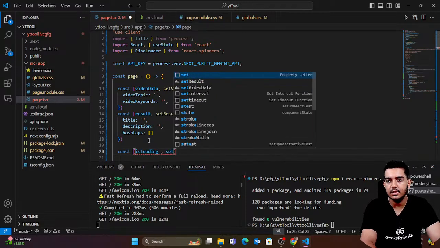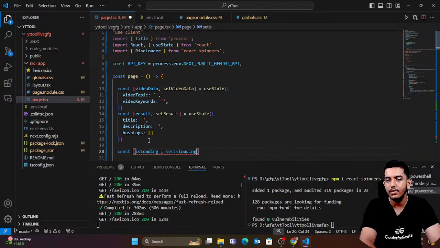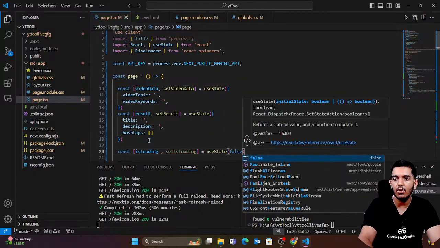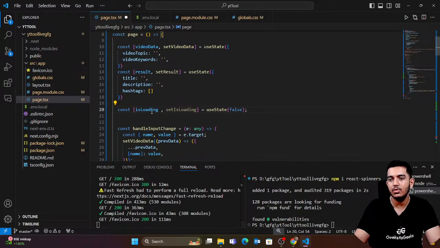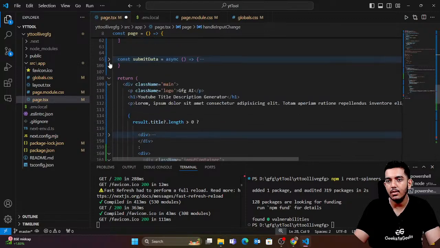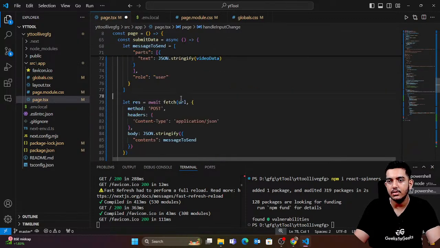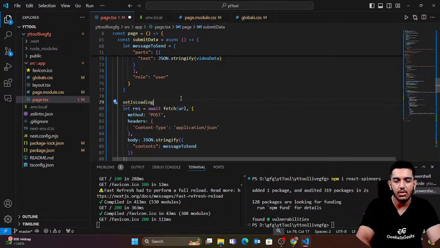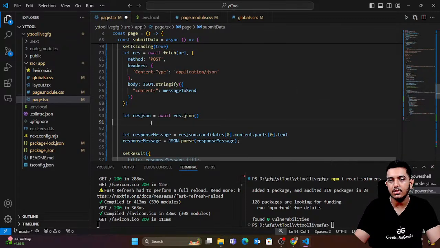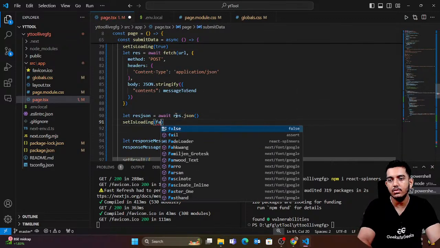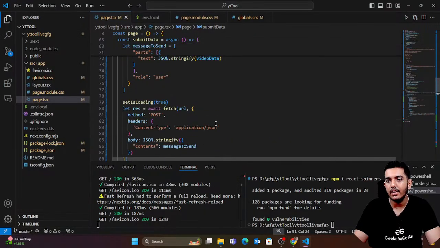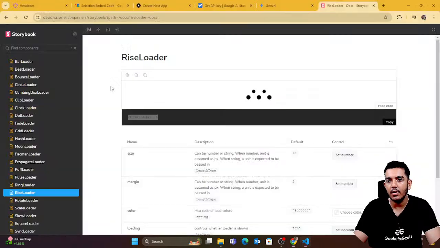I'm going to say const is loading, set is loading, equals use state, and initially it's false, but whenever it becomes true, I want to show the loader. So whenever I am calling this API, I'm going to say set is loading as true, and here I'm going to say set is loading as false. That's it. You can add try catch also, that would handle things properly.